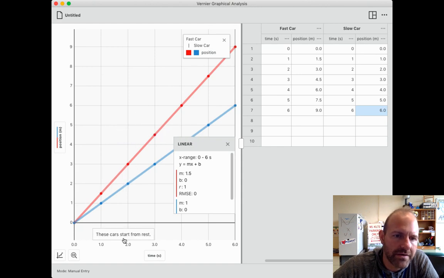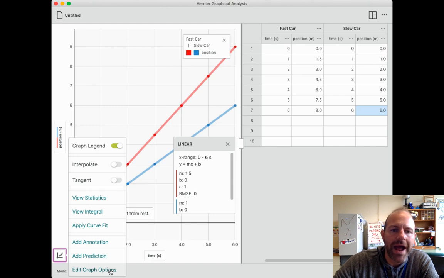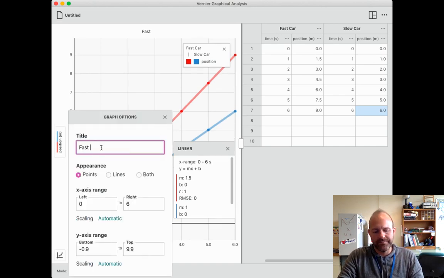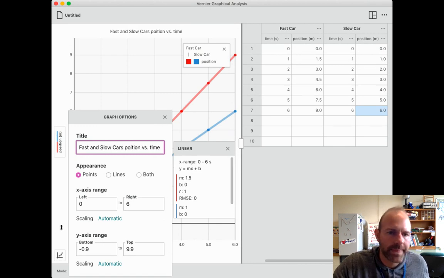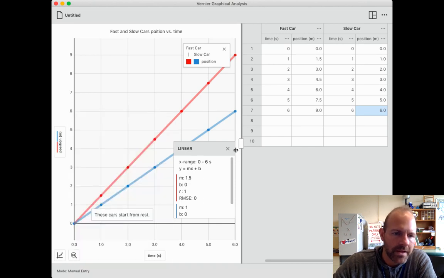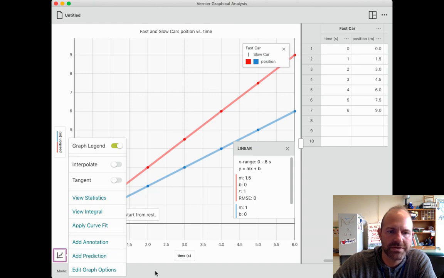And I can drag that over here down to the bottom, just to help me. Then there's graph options, and here you can add a title: fast and slow cars, position versus time. You can decide whether you want to see points or lines or what the scaling is. So that's all stuff that you can do there. So that's graphical analysis. It gives you a lot of options quickly.